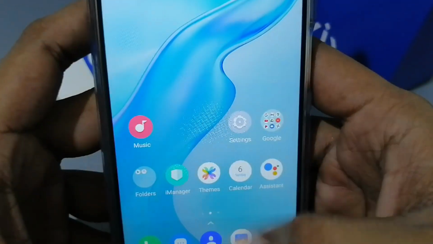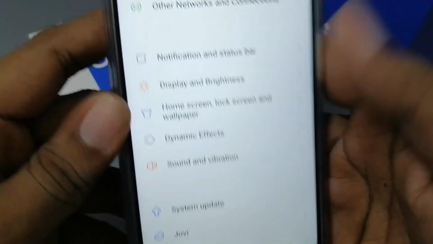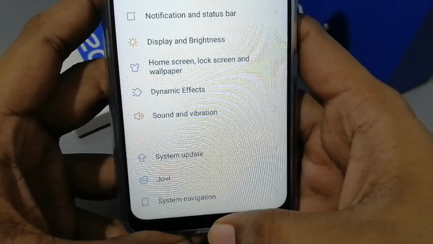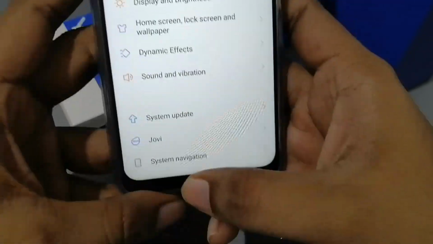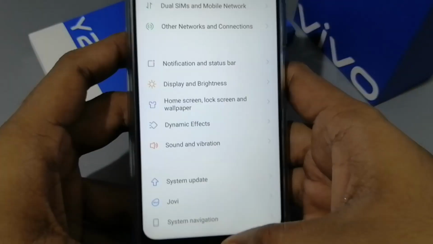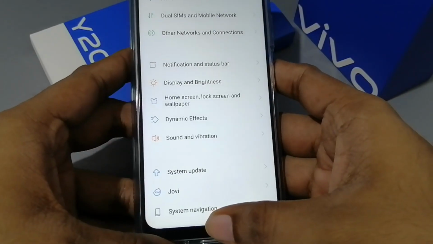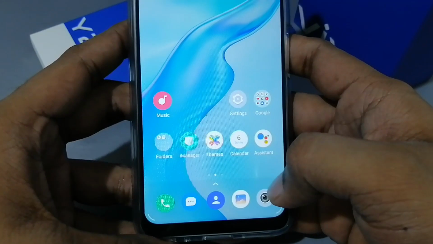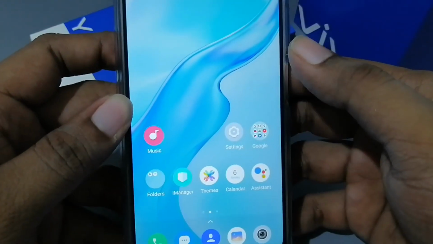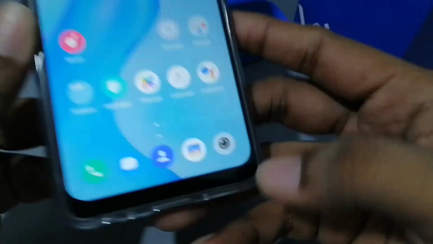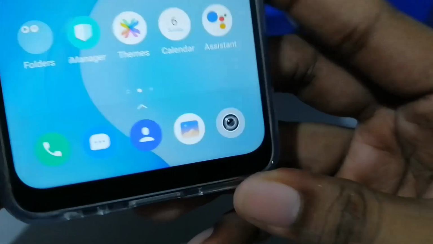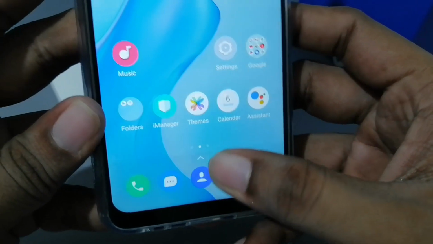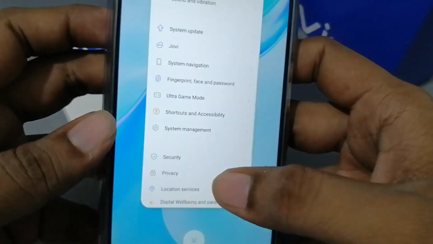And guys, again I'm going to settings, and you are going to swipe up like this, then it will go to home. Wait, let me show you. You are going to swipe up like this, and it's gonna take us to home. So you guys can see there's no virtual button shown below, so now it's completely gesture navigation, guys.